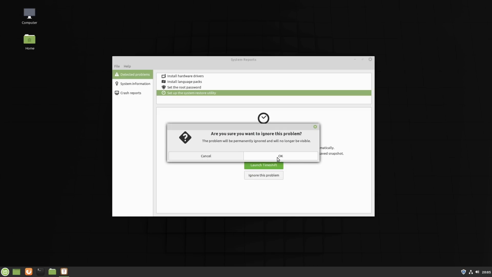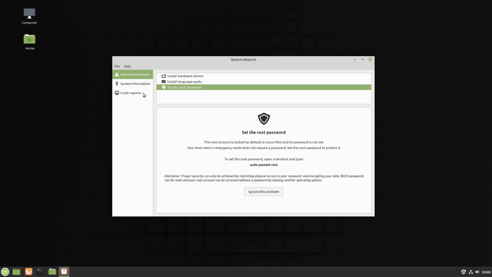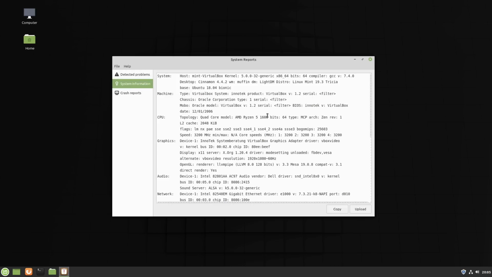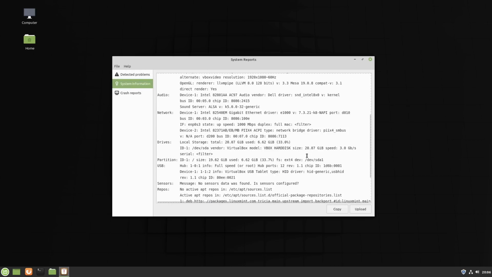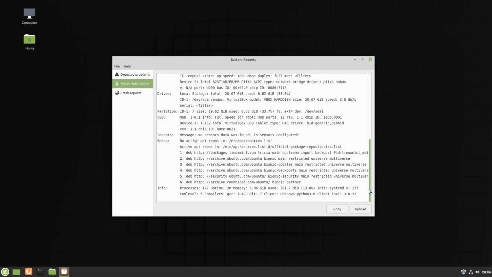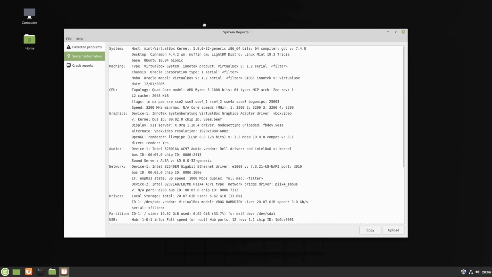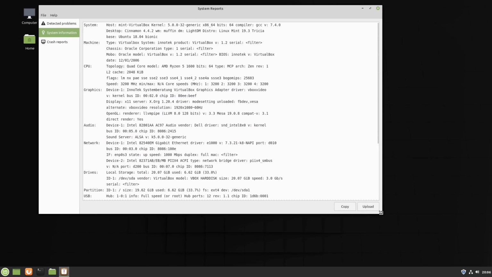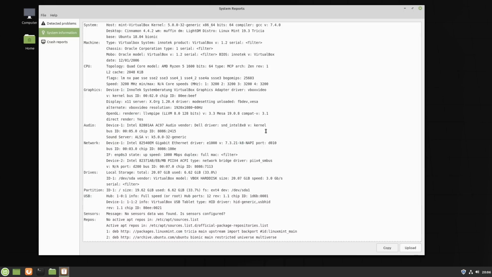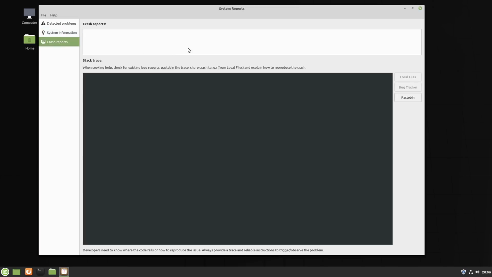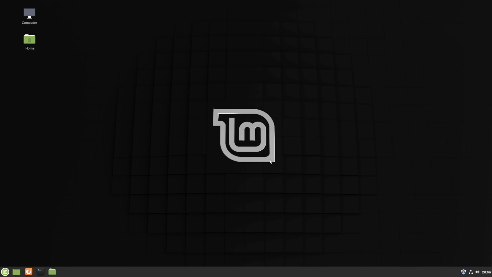Problem will be permanently ignored and will no longer be visible. So I can go ahead and get rid of that. All right, so here is kind of what the reports are. Now, Linux Mint is an organization that absolutely hates any form of data collection. So I would be confident in saying that this is not going anywhere unless you specifically push this button. There's not going to be any automatic thing. But you can see it is actually doing a lot of things. And if there's any crash reports, you can do this. So that is kind of the new functions.